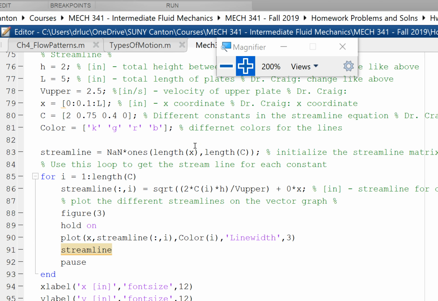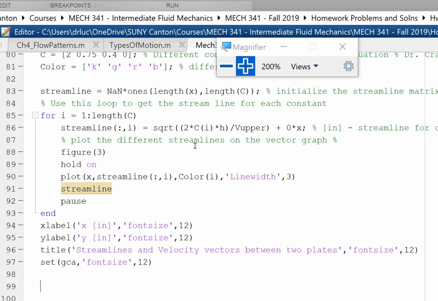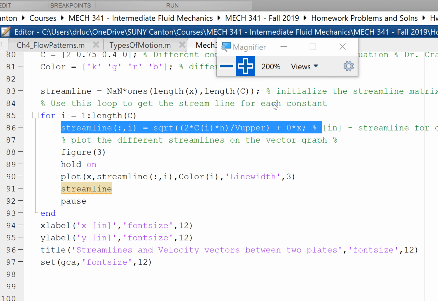I will upload this code, and what you need to do is line by line change what you need to change based on your velocity profile. Everything is going to be the same code base, but what's going to be different? This equation right here, right? You may have different constants. You might have h and v upper.